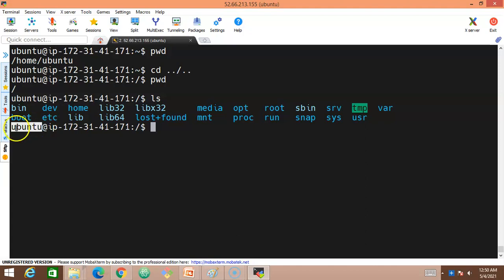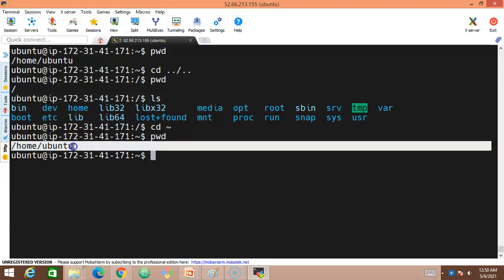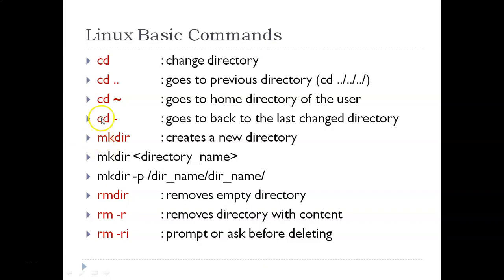So if I have to navigate directly to this user's home directory, I'll be making use of cd tilde and enter. See, look at this, the tilde symbol, pwd. Look at this. Now I have navigated from the root directory to the home directory of this Ubuntu user, and the home directory of this Ubuntu user is /home/ubuntu.